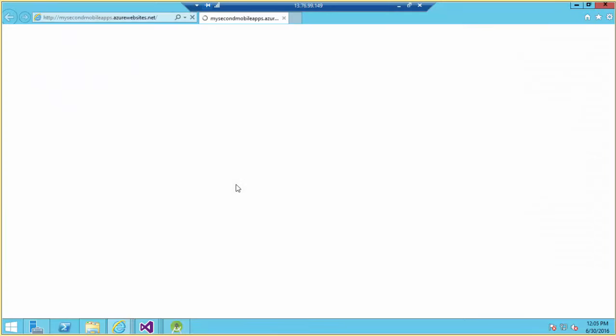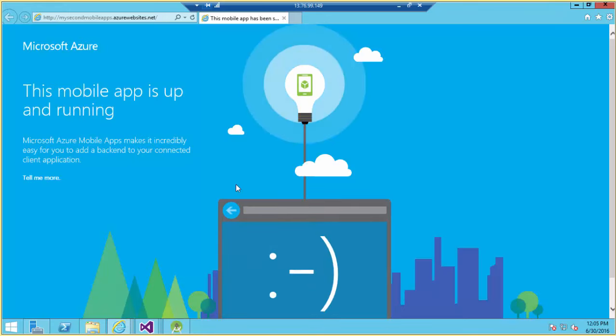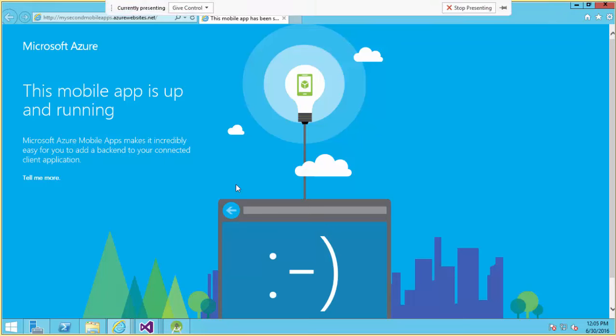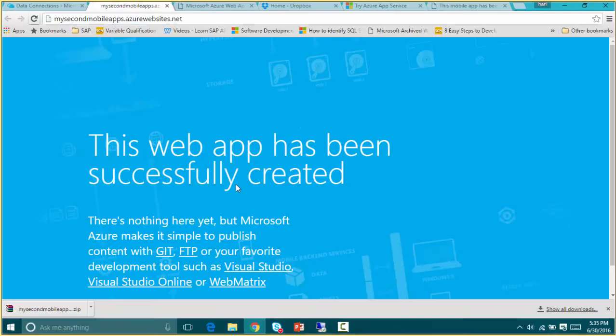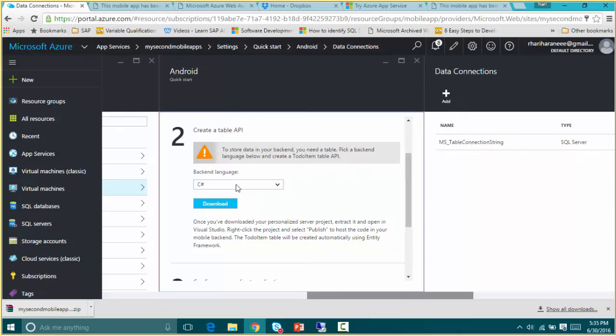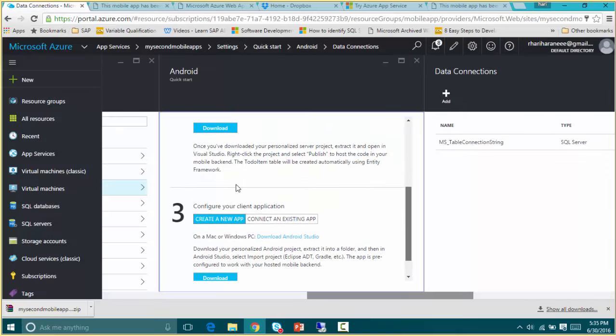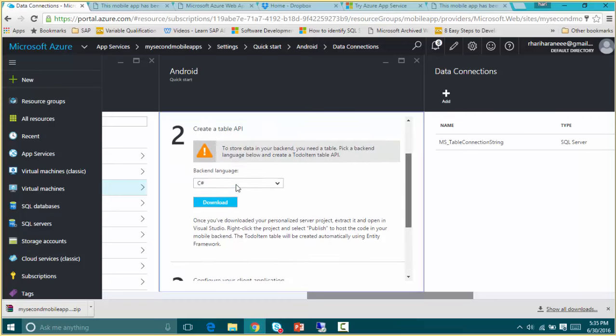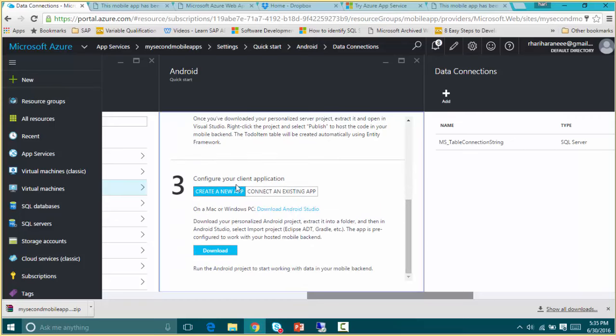So now it has published that connection and connection strings. Now we got a different view. If I refresh here, this is our mobile app. So we just converted that regular web app into a mobile app by configuring these connections. The third step, since we have done the first two steps, is I'm going to create a new app.